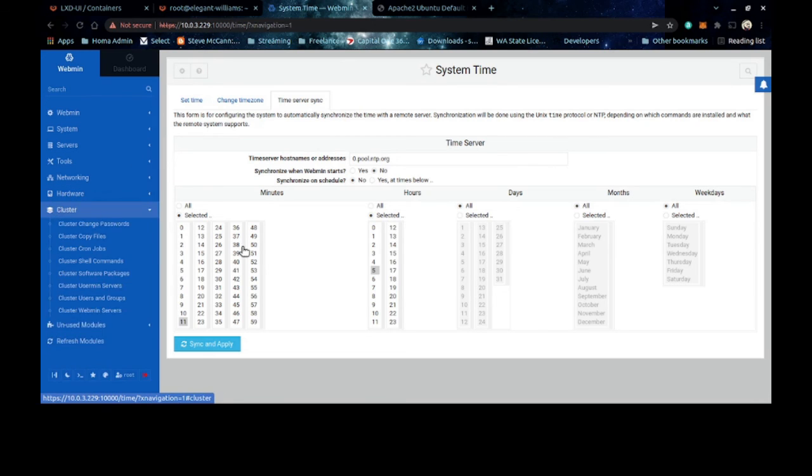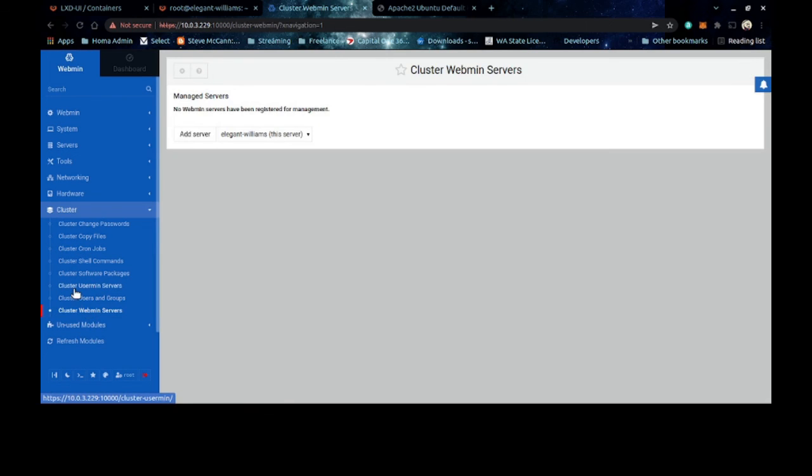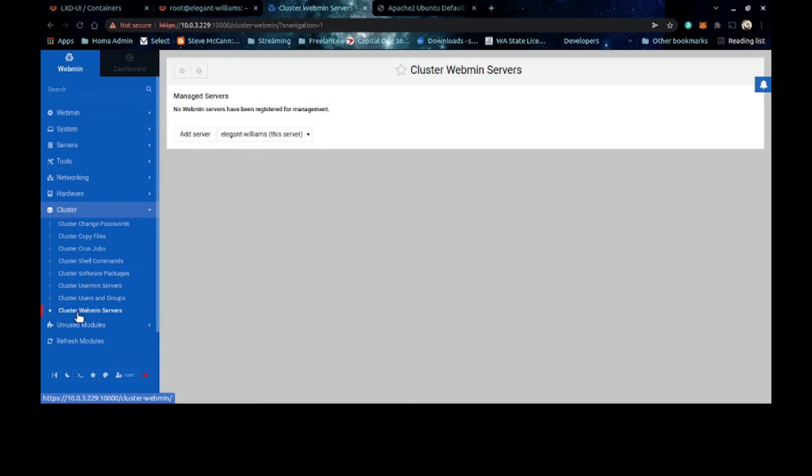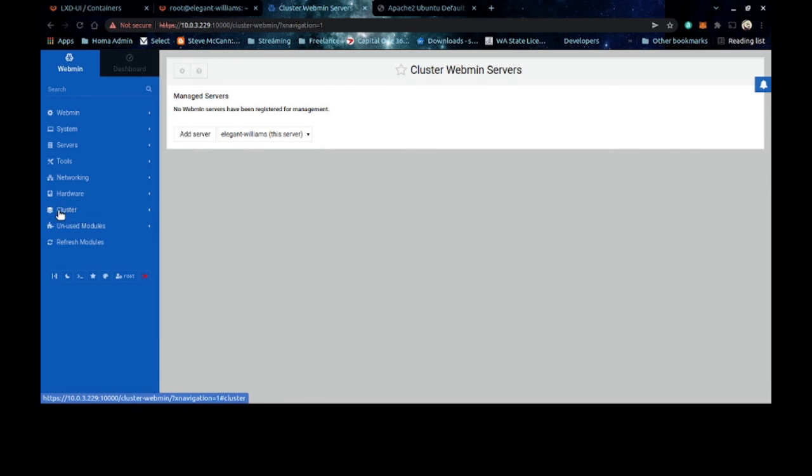I got cluster. This is for managing a cluster of these Webmin servers. This is just one server, so as you can see, I'm not running other Webmin servers. This is if you had multiple of these Webmin servers, and you'd be able to manage them in a cluster. But I'm not going to touch on that. I don't use Webmin in that fashion.